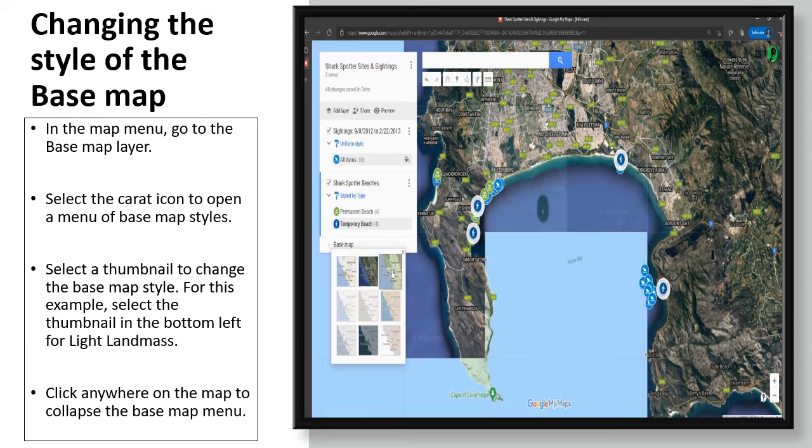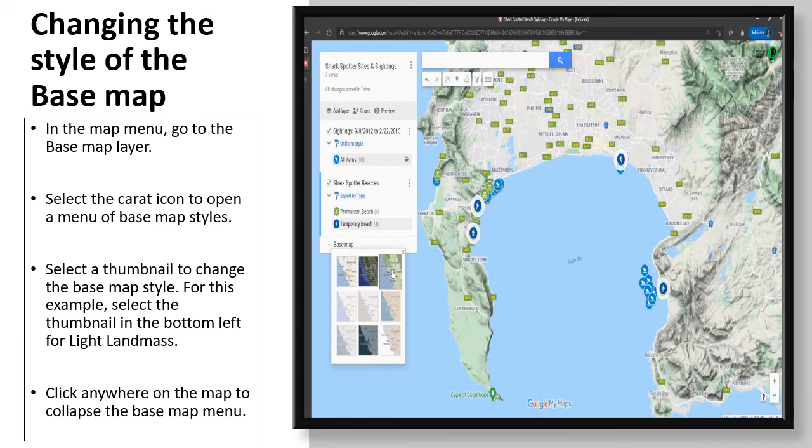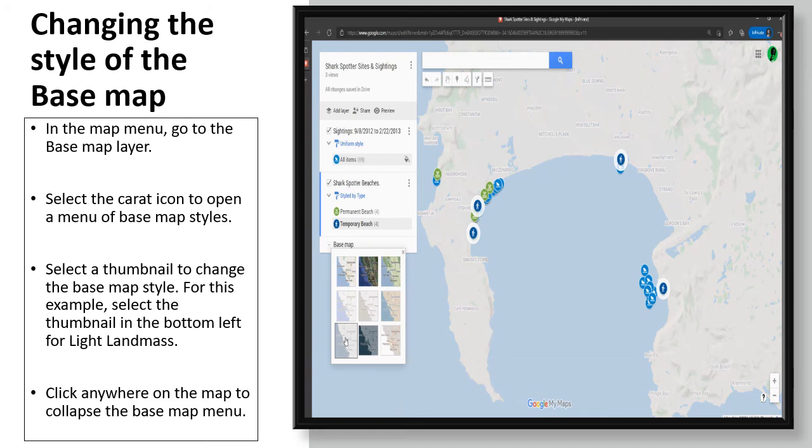You can see there are a bunch of different types of base map styles, ranging from satellite imagery to terrain, but for today's purpose, we'll just select light landmass. This is the base map on the bottom left of our menu.